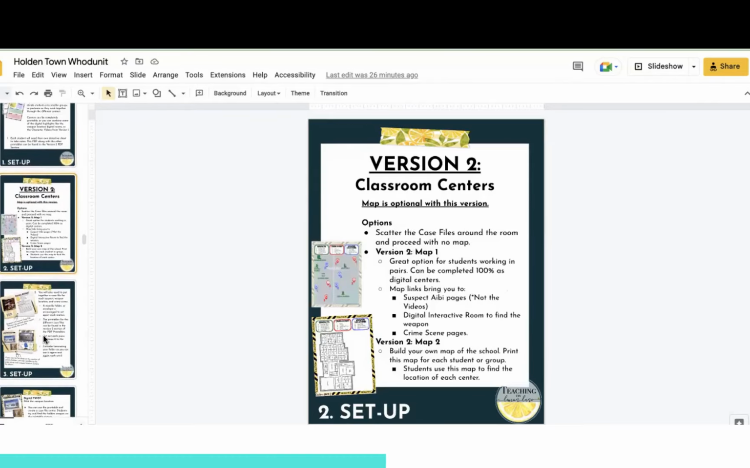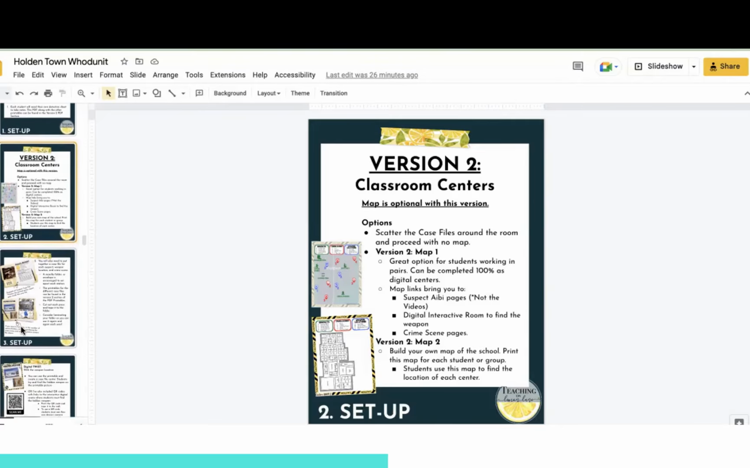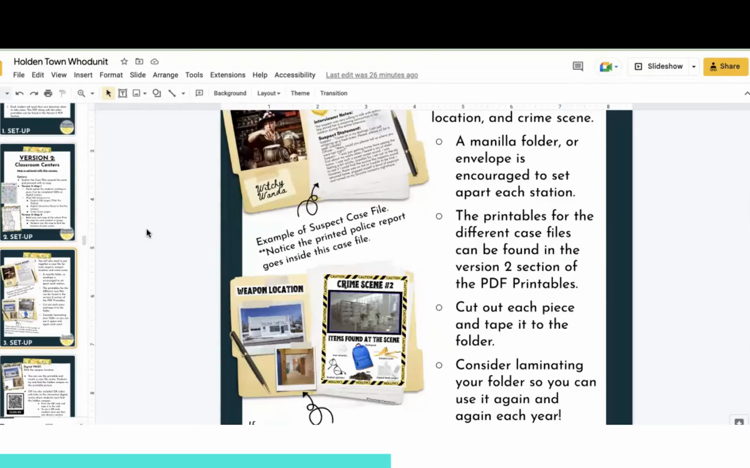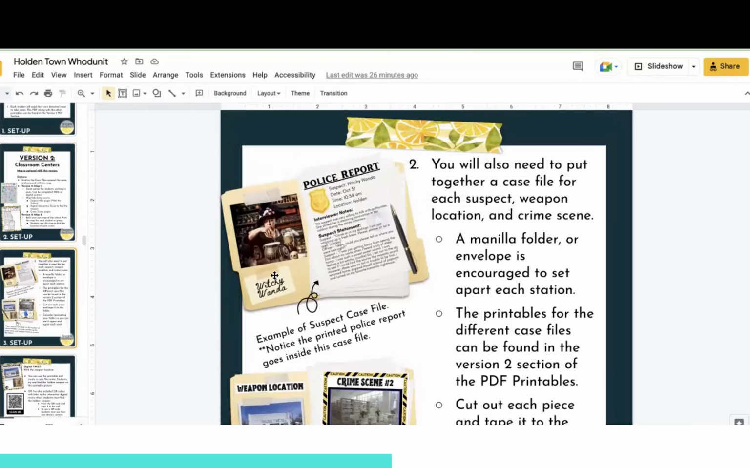So with classroom centers, the map is completely optional. You do not need the map to move from place to place like we did in version number 1. You're going to be creating manila folders for each one of those different stations that people moved to. So you would have a manila folder for each character, and we have their statement that we made. We have some notes, and we have that for every one of those 5 different suspects.